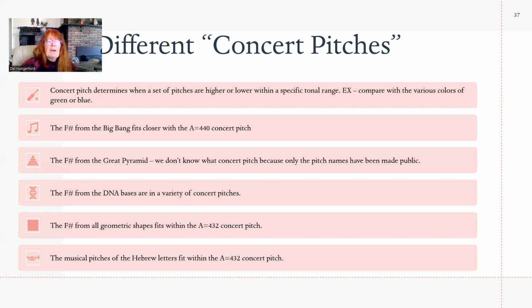The F sharp from the Great Pyramid, we don't know which concert pitch because no one's given me specific frequencies. They've just said it's an F sharp major triad. Now, a lot of these people who do research don't necessarily write down the specific frequencies because they're not musicians, and to them it doesn't make a difference. So if you know anybody who's got the actual pitches that they measured in the Great Pyramid, I'd like to know what they are because I want to know what concert pitch they're in.